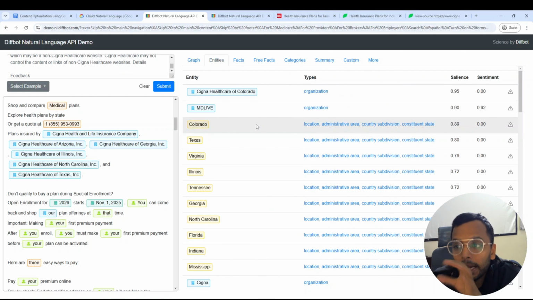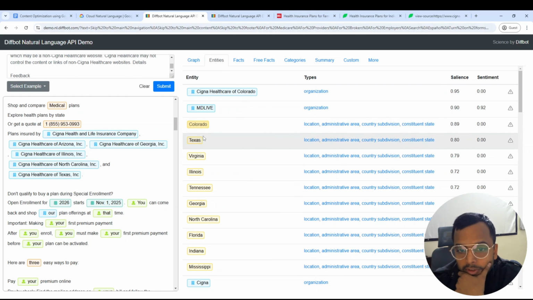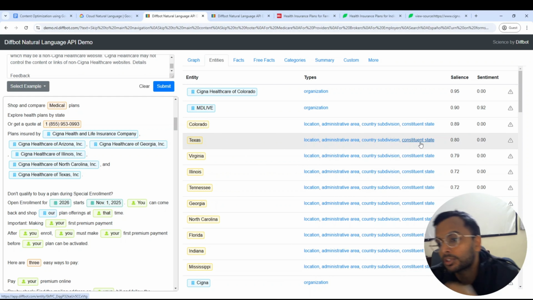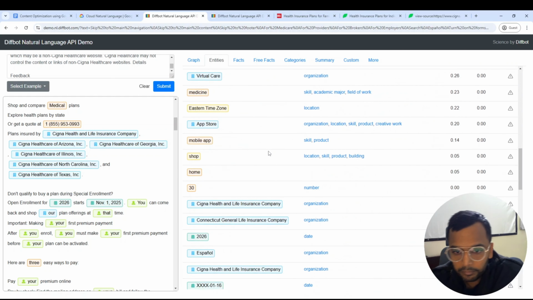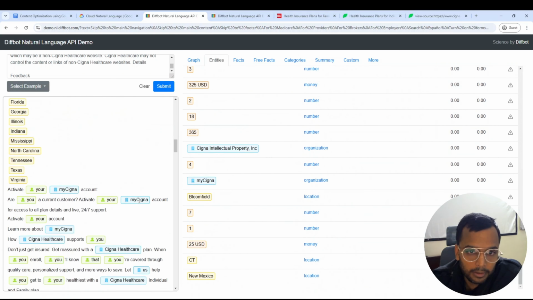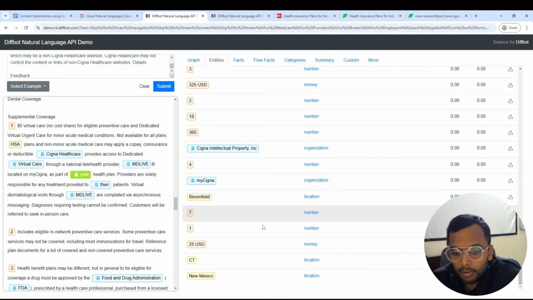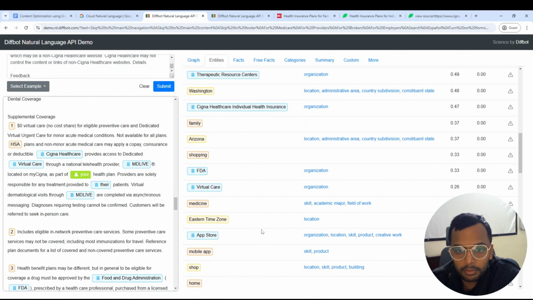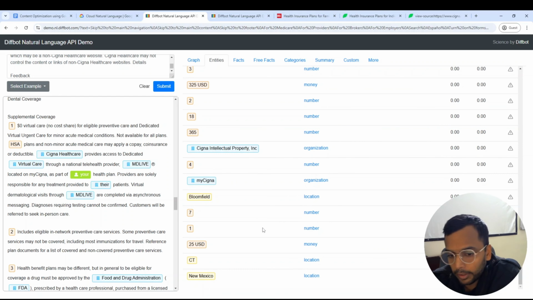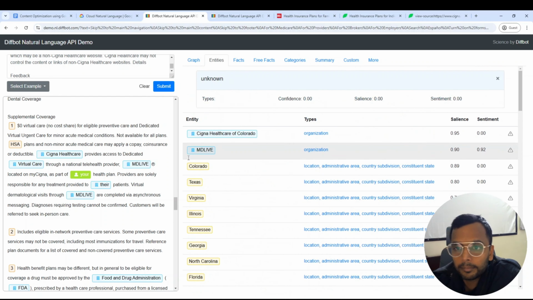So here are the entities you can see. Here you can see taxes. For this particular entity, the NLP took it as location, administrative area, country subdivision and constituent states. Here you can see the entity details, but it has some limit. Cigna Healthcare, MD Live, your. Okay, so here you can see the word "your". How is the entity determined for this "your"? Okay, so we have a limit over here, I think.